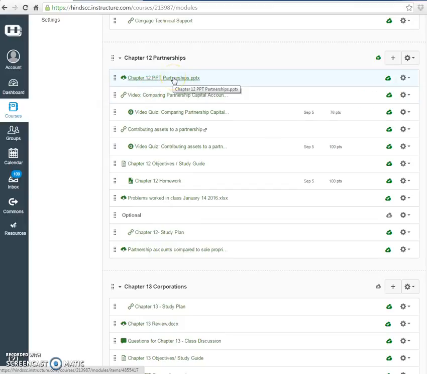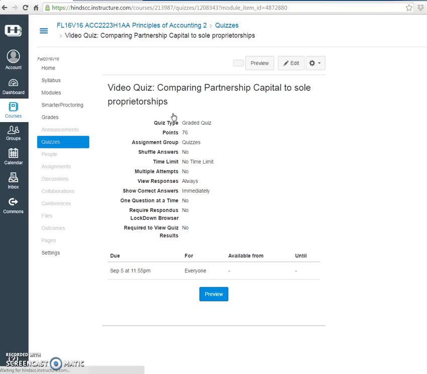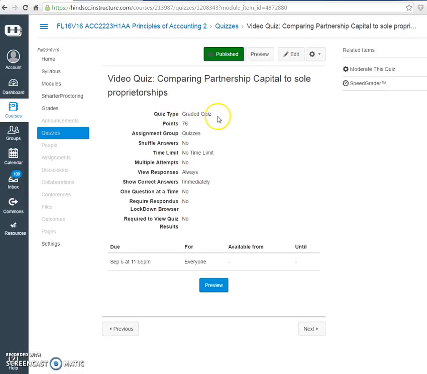The first item that you see is a PowerPoint. I recommend reading it, studying it. Anything you need additional help in, go to your textbook, read more about it. Next, you'll see a video that I've recorded that will tell you about one particular objective. Usually I try to keep it to one objective so it's not too long. Next, I take you to a quiz where I ask you questions about the video. I try to keep them pretty short.